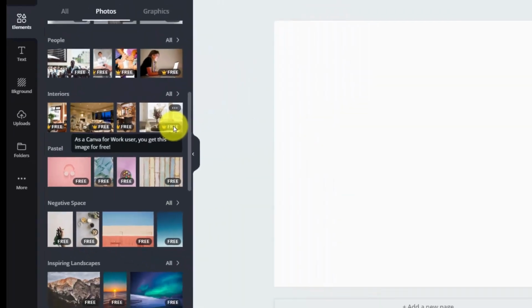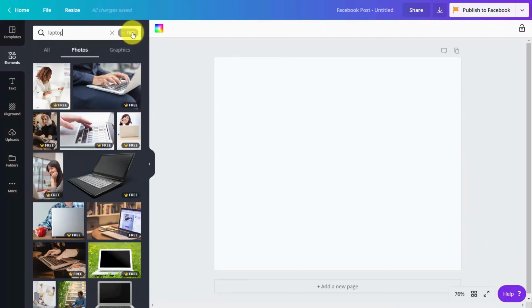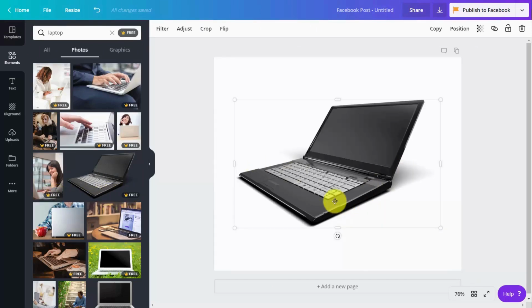Of course, they work like all of the other images. You can then use your menu at the top to make adjustments to the image. Now, with this element, your entire team would have access to this element as long as they were part of your Canva for Work or Pro subscription.